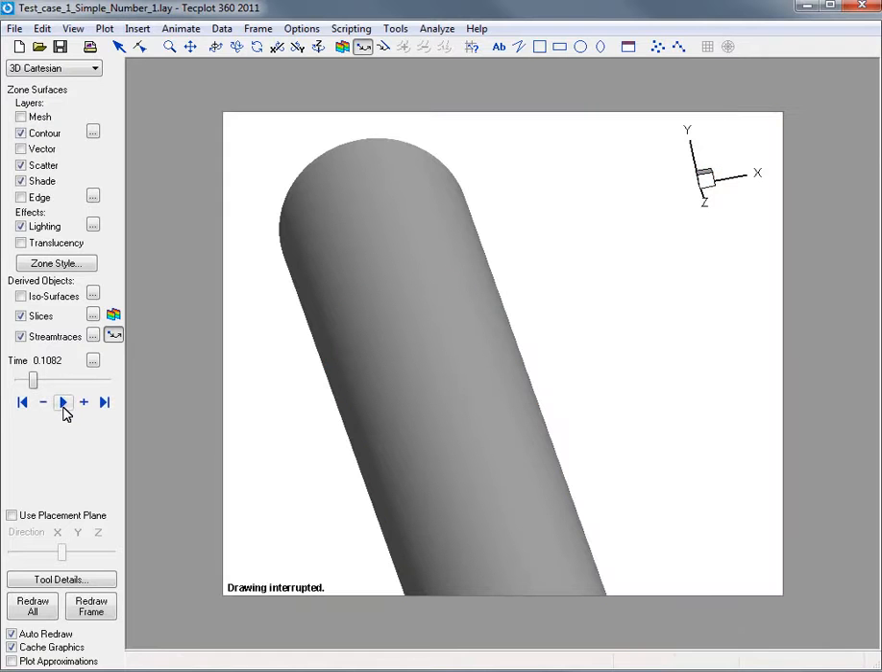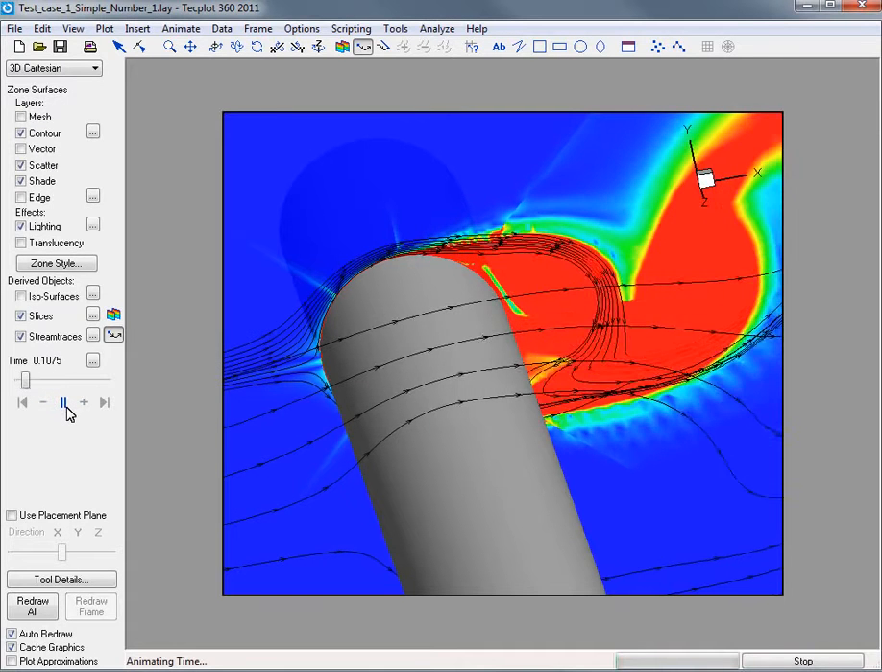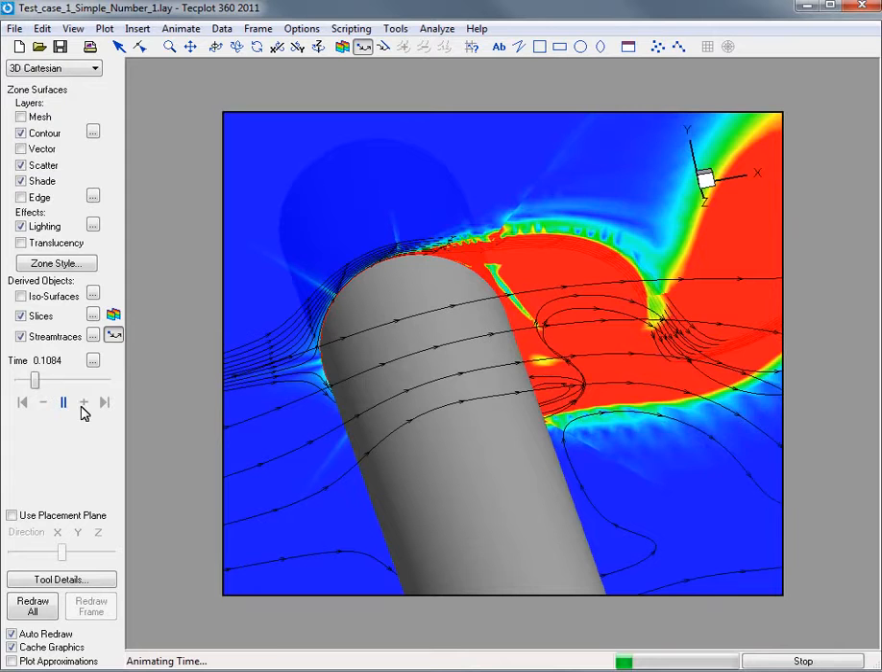So I'll press pause on that. We'll go back just to give you an indication. You can see there you go once the calculations are made.